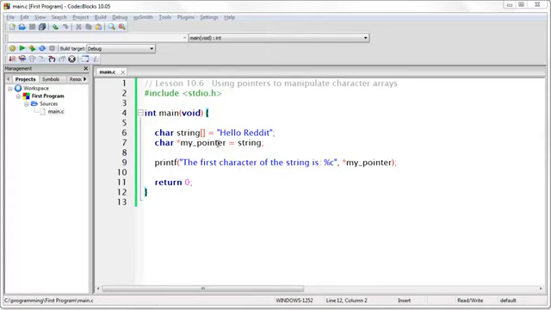Now notice that we do not need to put an ampersand character here. The ampersand character, which means address of, is not necessary because string is a pointer already. This is a pointer. So if you did put the ampersand, you would be basically saying that you want the memory address of the pointer, which we don't want. We want the memory address of the start of the array of characters, the start of the string hello Reddit.